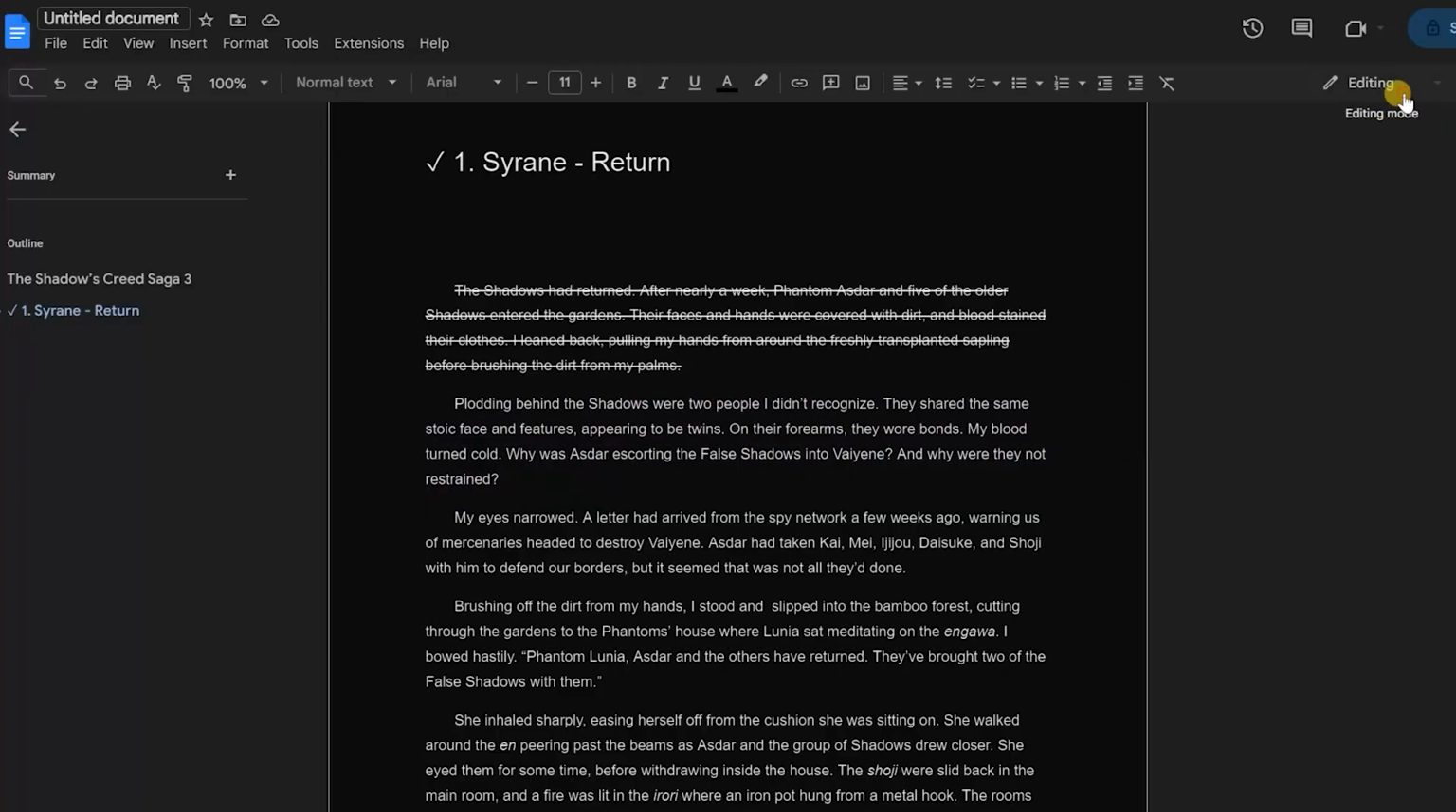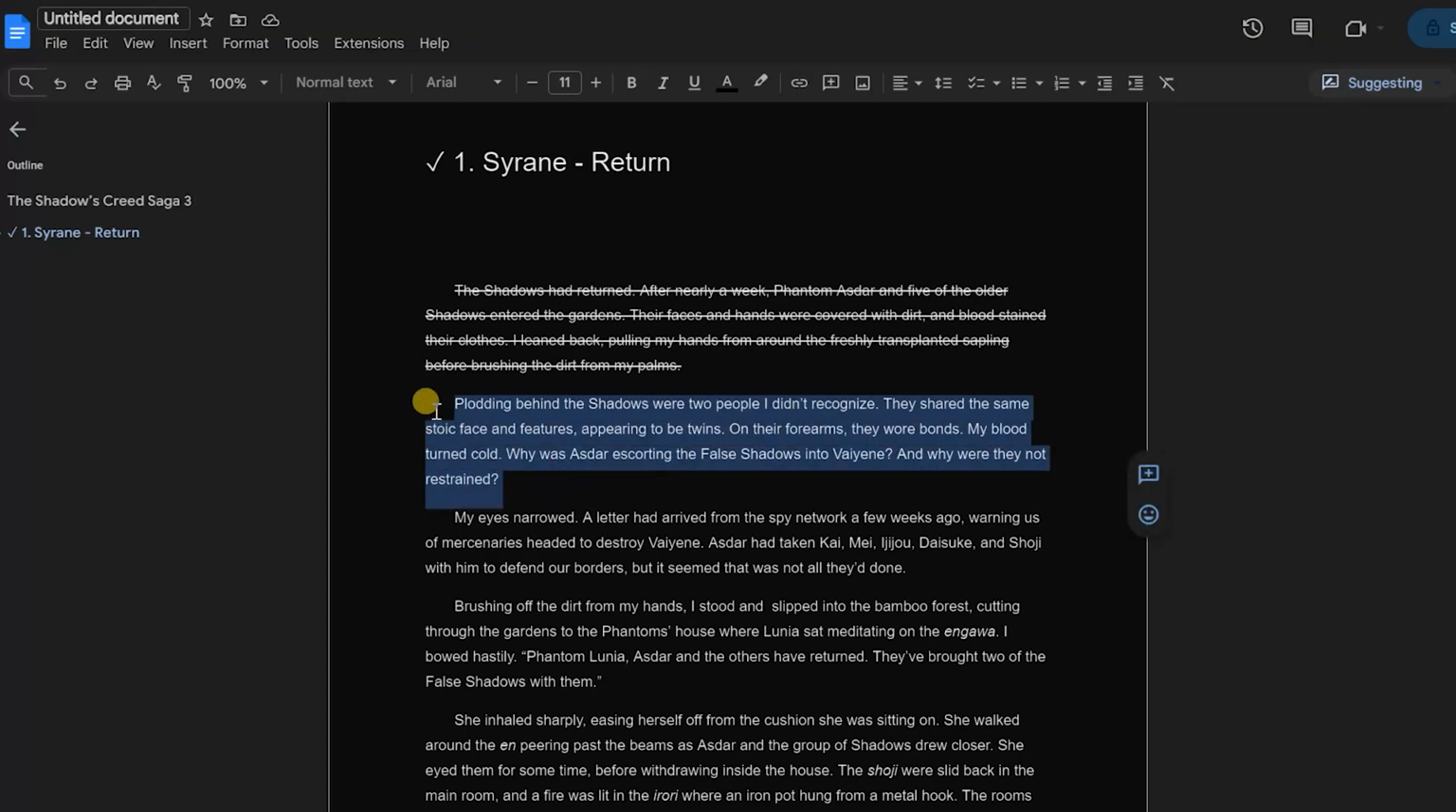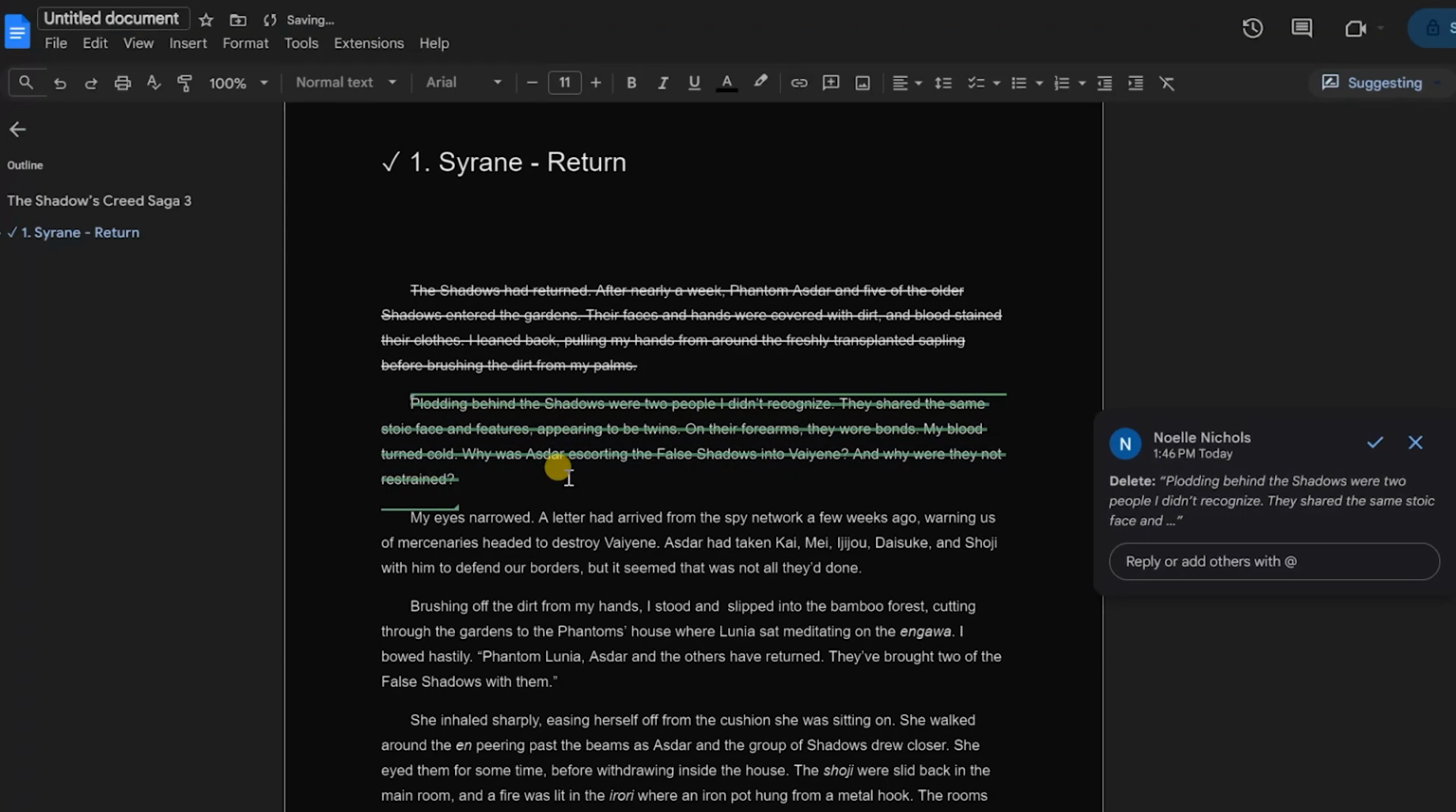You can also do this if you are in editing mode. If you go over here to suggesting and then you backspace to delete, this will also give you the same effect. It does have that annoying comment there, so depending on if you want that comment there, there's 2 different ways to achieve the exact same thing.